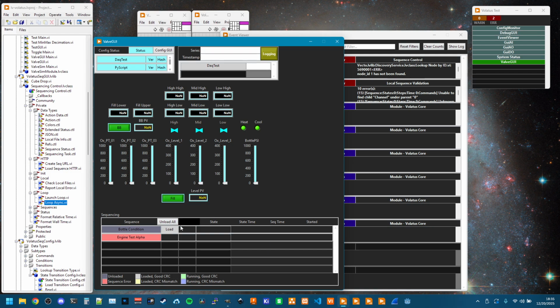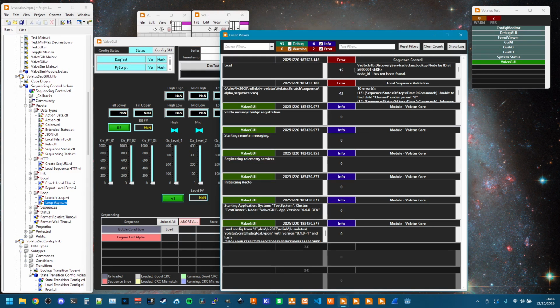And I did get additional errors linked up from the sequencing control background loop for the GUI element. So now it can tell us it doesn't know what the node is that the sequence is supposed to be loaded on. This error message is a little bit cryptic, but that's better than it was before.